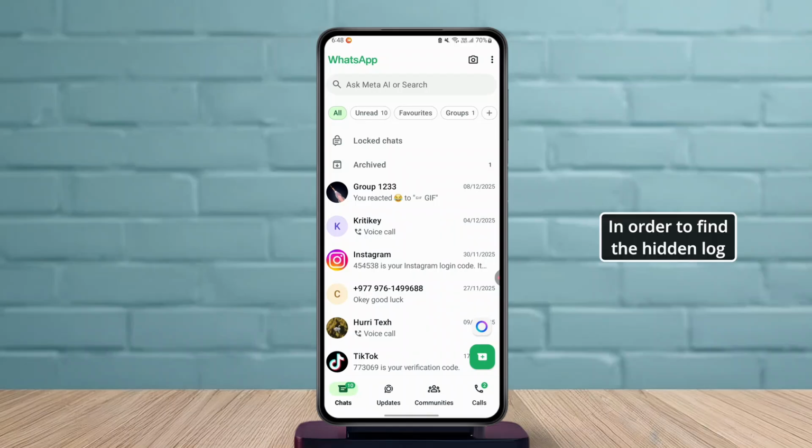So that's it, everybody. In order to find the hidden locked chats, you can follow these steps pretty quick and easy.